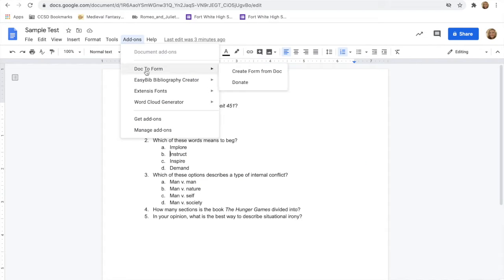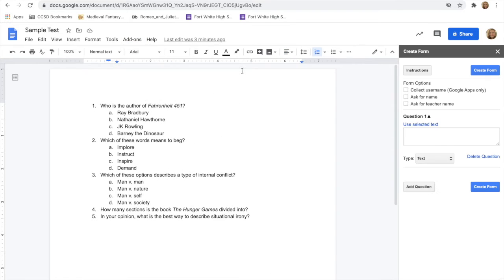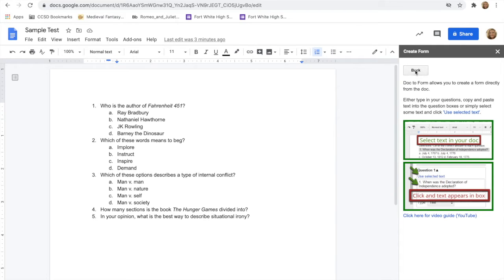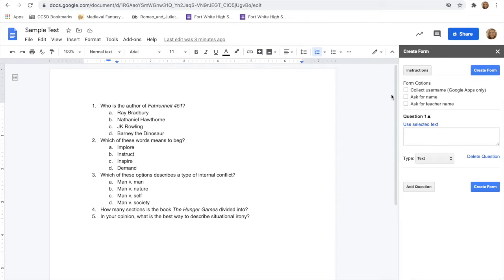So once it's installed, you want to go to create form from doc. And then it's going to pop up this side menu. It's going to give you a couple of options. You can type in instructions. You can look at the instructions to see what you're supposed to do, or you can just get started. So the first couple options you have are collect username, ask for teacher name. I'm just going to click collect username and ask for name.